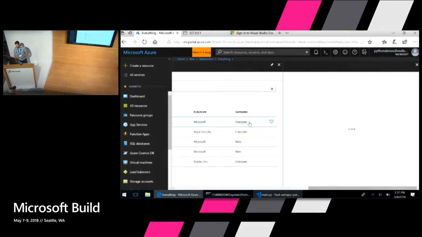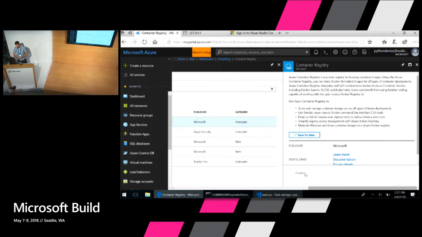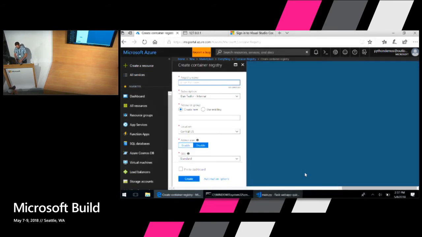So I select registry, I hit Create. It's going to ask me what I want to name it and where I want to put it. So we'll call this registry 0 to Azure. And we'll see that it'll create 0 to Azure.azurecr.io. That's a personal registry I can use for this app.